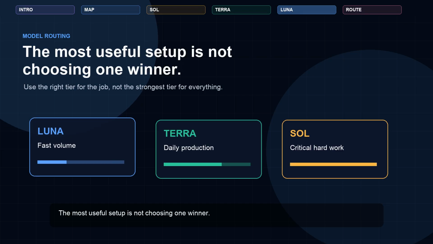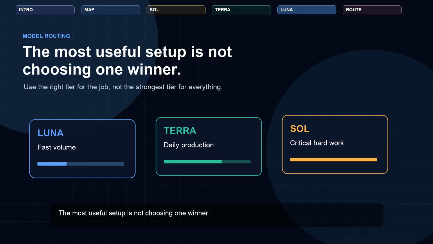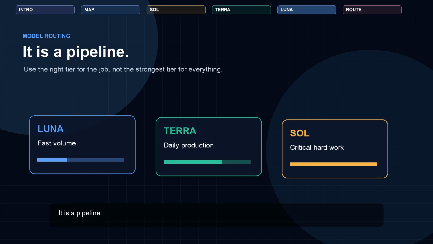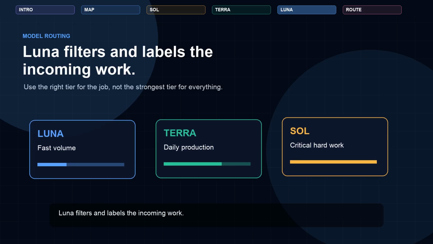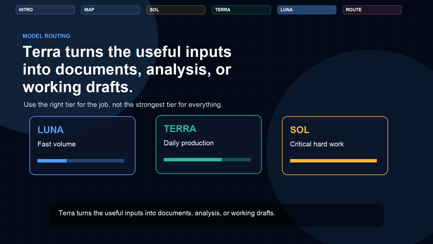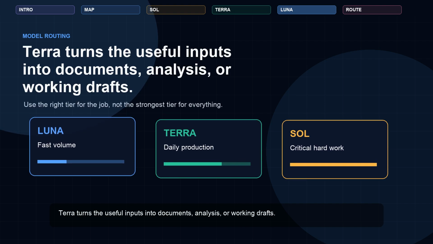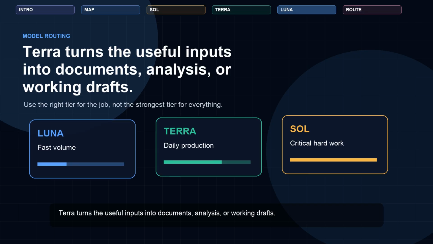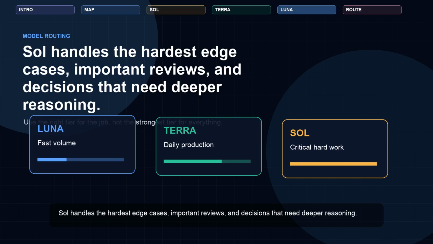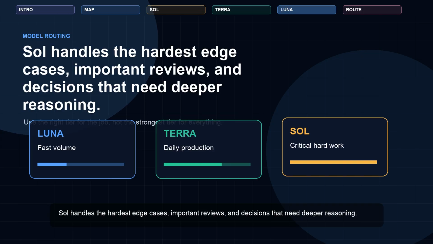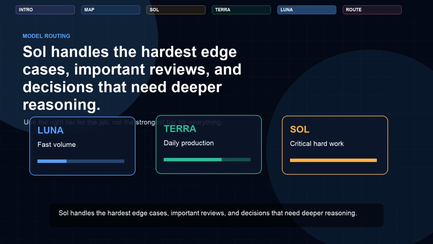The most useful setup is not choosing one winner. It is a pipeline. Luna filters and labels the incoming work. Terra turns the useful inputs into documents, analysis, or working drafts. Sol handles the hardest edge cases, important reviews, and decisions that need deeper reasoning.